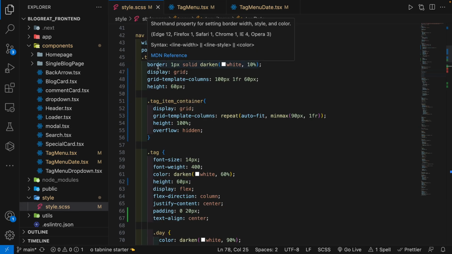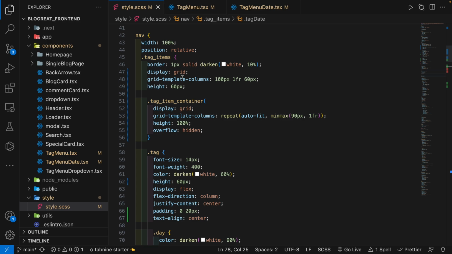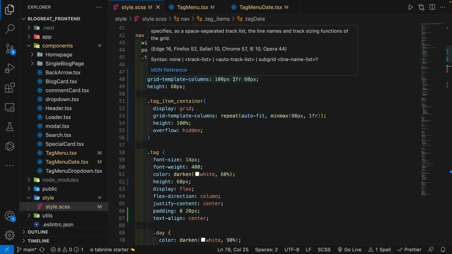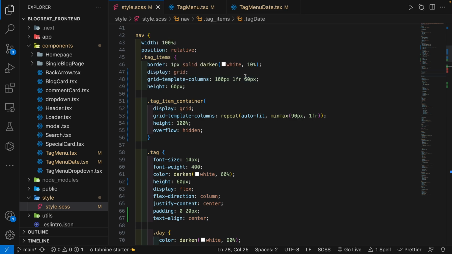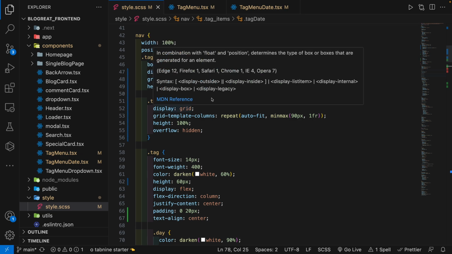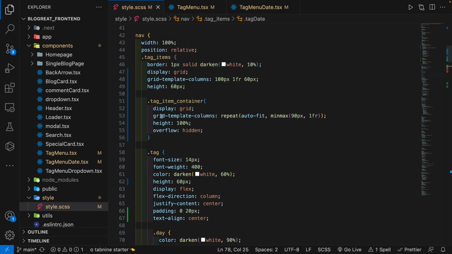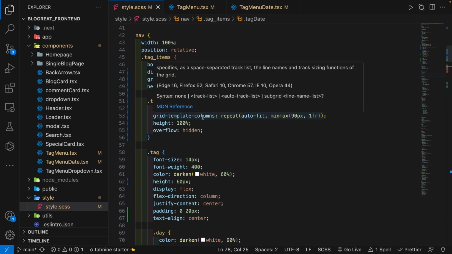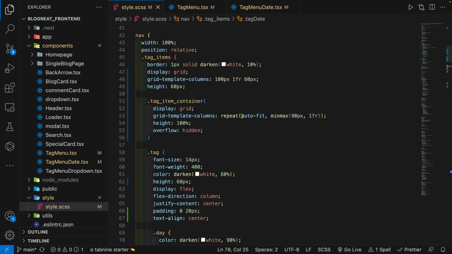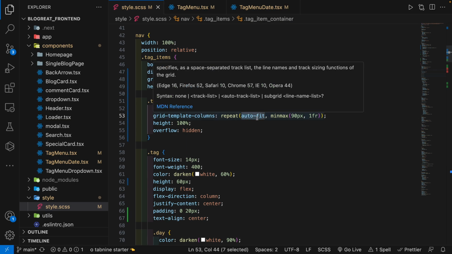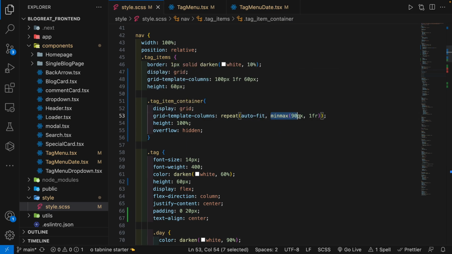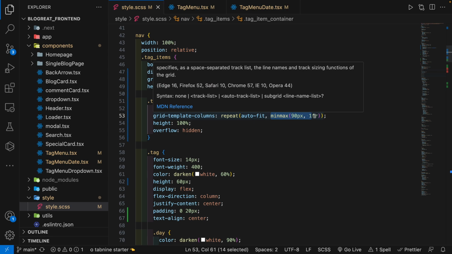Coming back here, I changed the settings for the tag items from a flex to a grid. And this is the structure for the grid. So 100 for the tag date, then 1fr, which means it takes the remaining space available. Then 60 for the toggle. Then I give it a height of 60 as well. And also for the tag items, I gave them a grid display as well. And here is the grid template columns. This is set to auto-fit so that it fits perfectly to the available space. Then here I have a minmax, so min being 90 pixels, then 1fr.